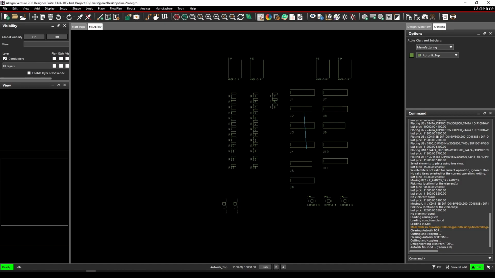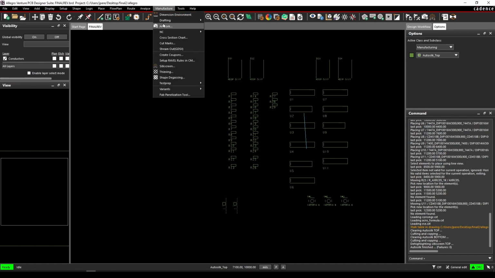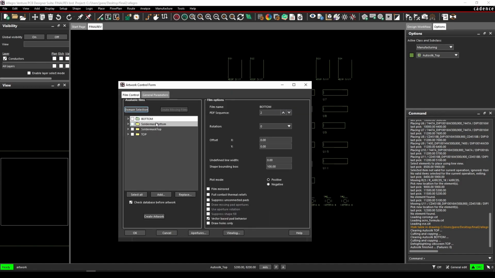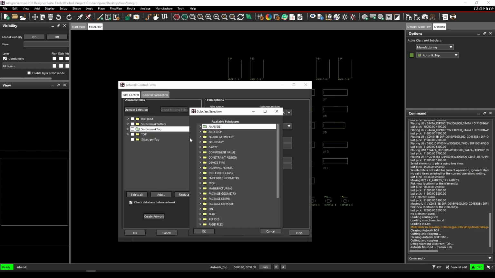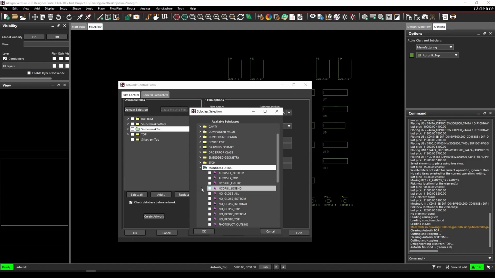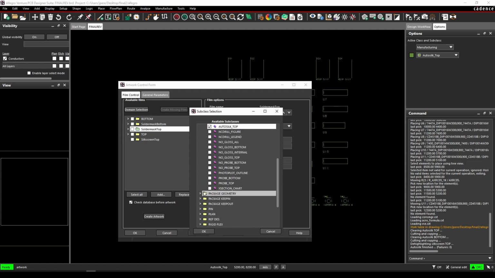Now we're going to come back to manufacturing, artwork. We're going to right click again, add manual. We're going to do silk screen now. So silk screen top. Silk screen top, we're going to be going to manufacturing, find auto silk top, and package geometry, silk screen top.